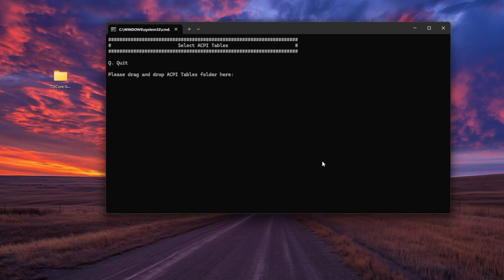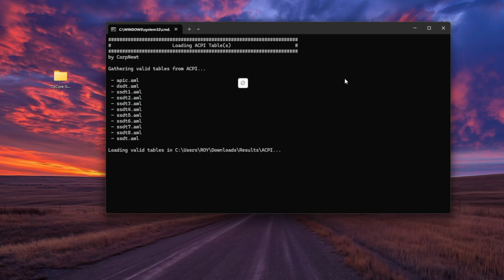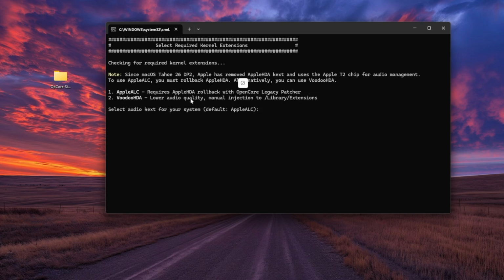After that, OpenCore will ask for the ACPI file generated earlier with Hardware Sniffer. Simply drag and drop the ACPI file into the command prompt. And press Enter to continue. Now just follow the process. Next, OpenCore will ask you to choose an audio kext. Read the guide carefully. The best option here is usually number 2 because option 1 isn't supported on some macOS versions.